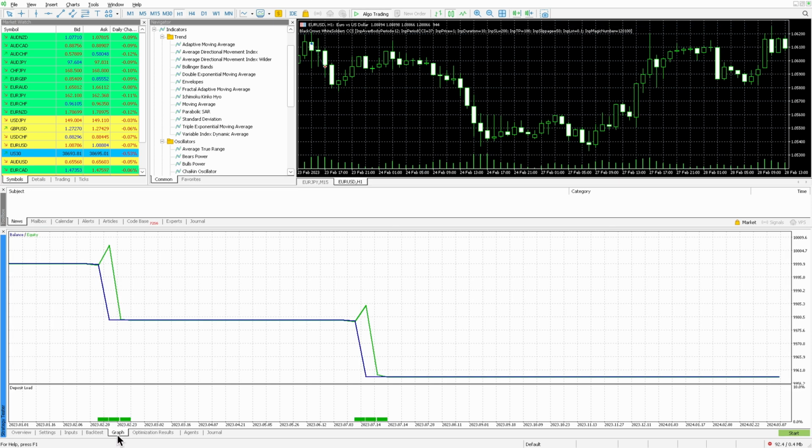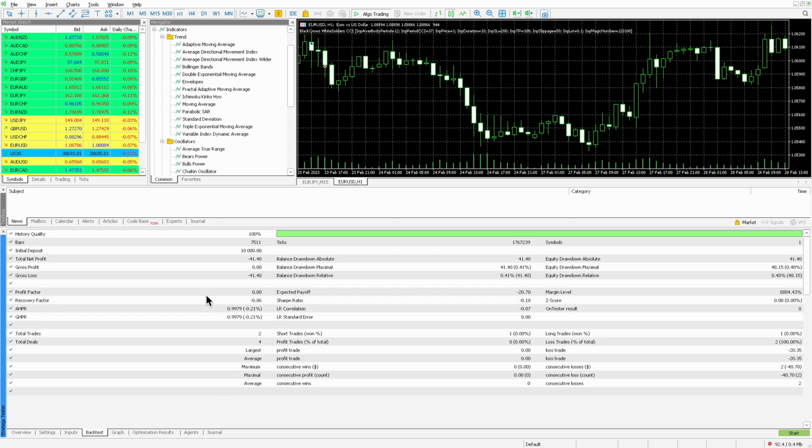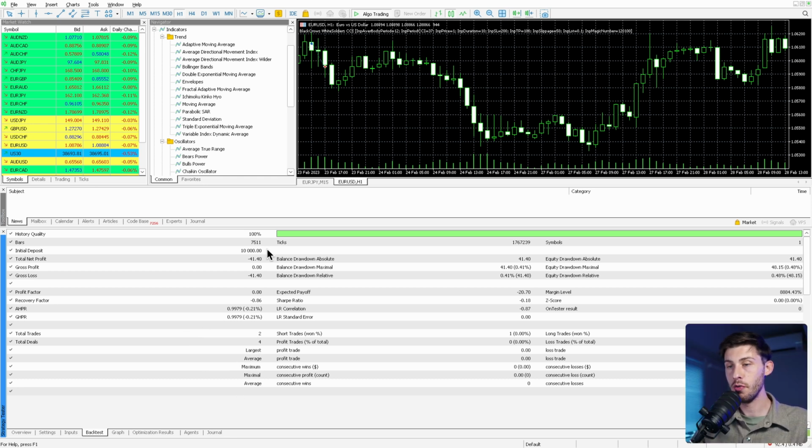You can click on graph and you will see what it has done in the past. So from 2023 to 2024, you can see it started at 10,000, then it lost a little and then lost again. So not the best bot. To get more detail, you can go to backtest and here you have all the data of what happened. Maybe the configuration is a bit wrong because it only made 2 trades in a whole year, which is not a lot. But this video is more to show you the platform than to provide you a working bot for trading.